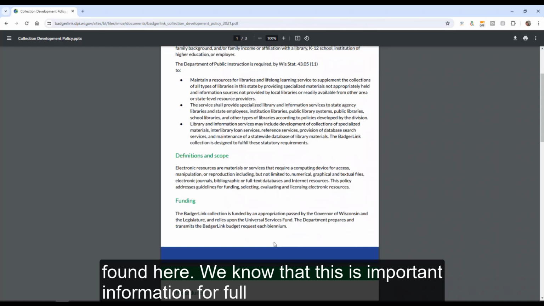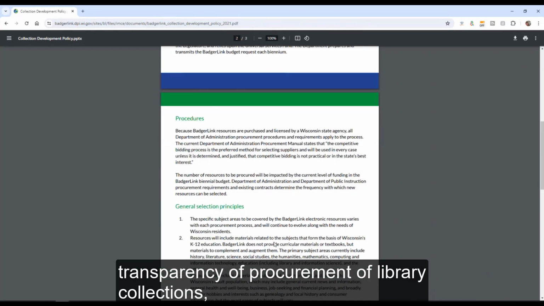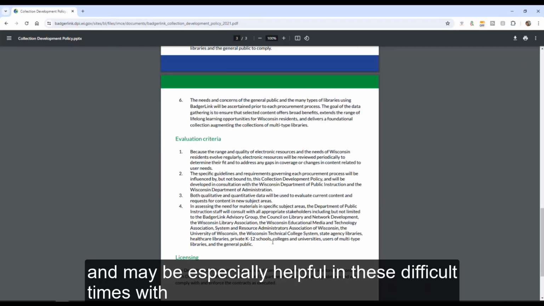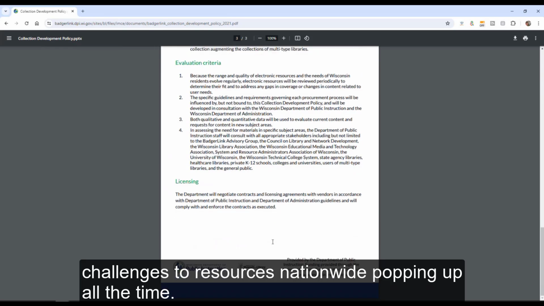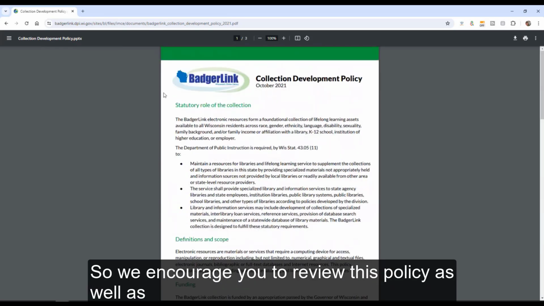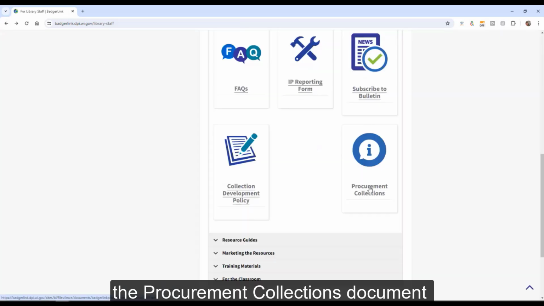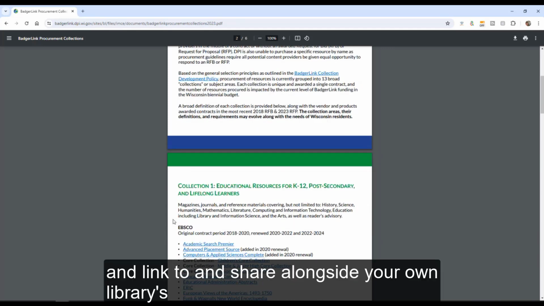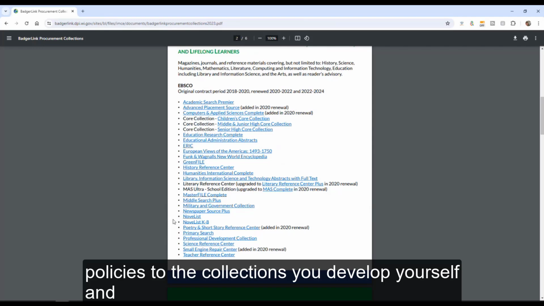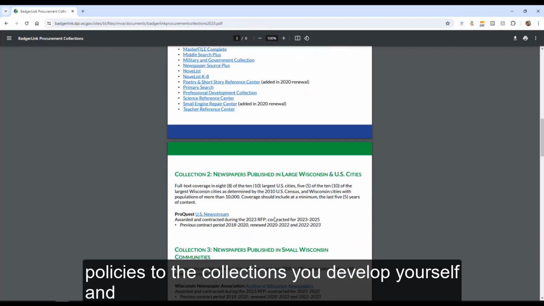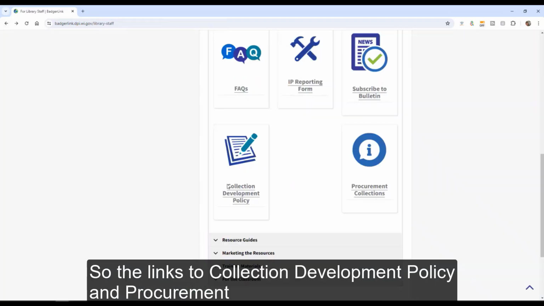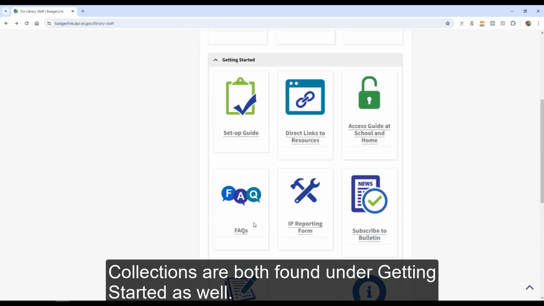We know that this is important information for full transparency of procurement of library collections and may be especially helpful in these difficult times with challenges to resources nationwide popping up all the time. So we encourage you to review this policy as well as the procurement collections document and link to and share alongside your own library's policies to the collections you develop yourself and purchase yourself when you deem it appropriate. So the links to collection development policy and procurement collections are both found under Getting Started as well.